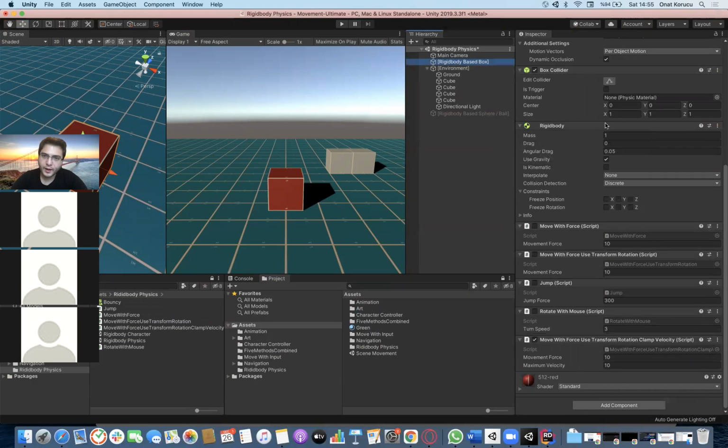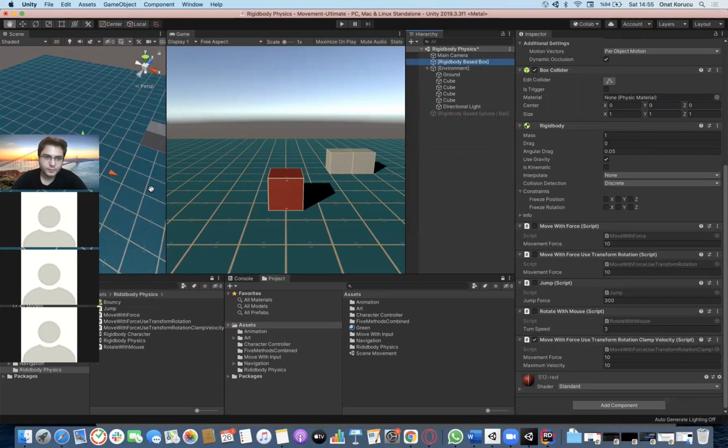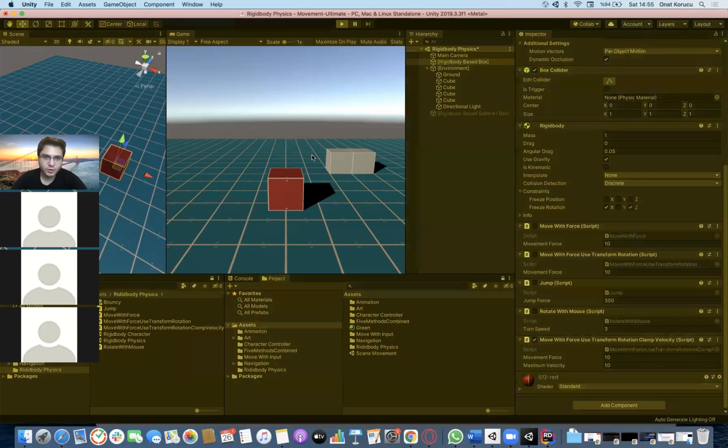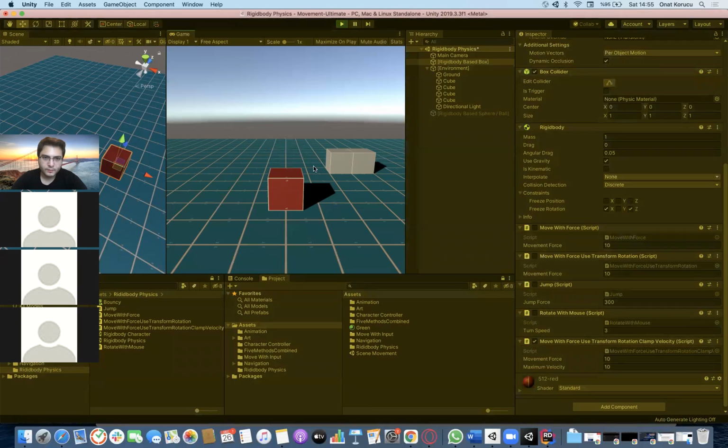So if I freeze my rotation in blue arrow and red arrow, so X and Z, I'm not going to rotate around those axes, even if I add force. So it will be looking like this. So when I add force, oops, nothing is happening for some reason.